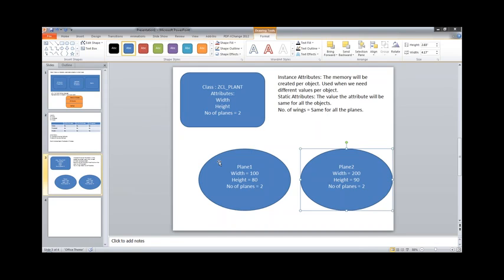But the number of wings is an attribute which will have the same value for all the objects. Why waste the memory for object creation? That is the reason we go for static. But is it a constant? Can we change the value of a static attribute, or can we not?